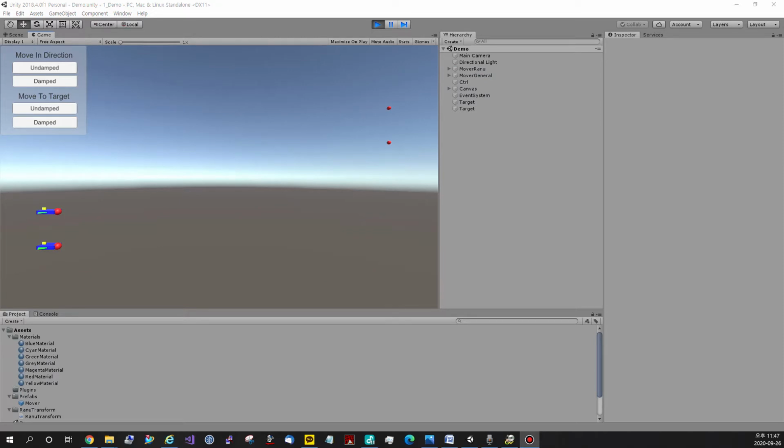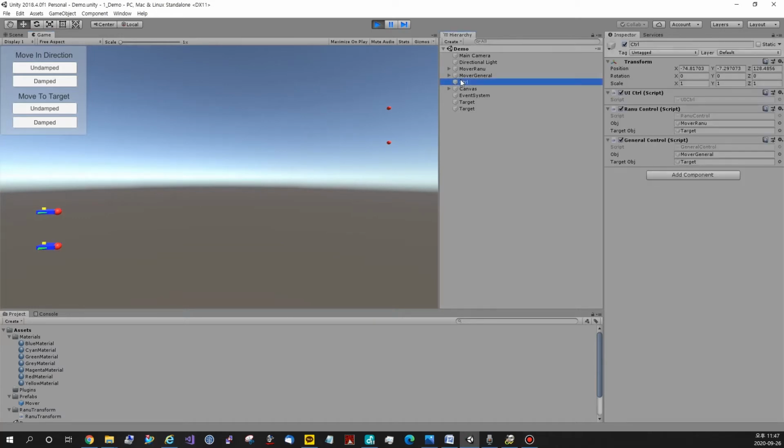The content is very simple. There are two objects and 4 buttons. Clicking the button will activate the objects to move. There is the object name control in the hierarchy, the Ranu control script, and the general control script will control the objects after the button is clicked.